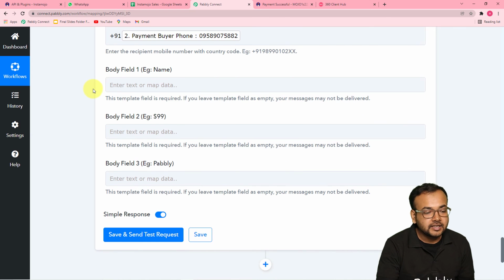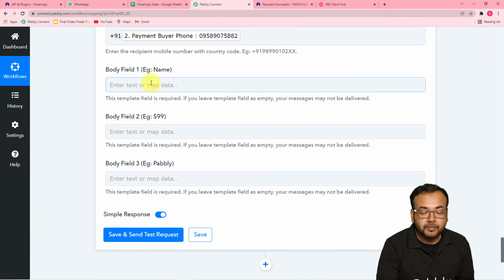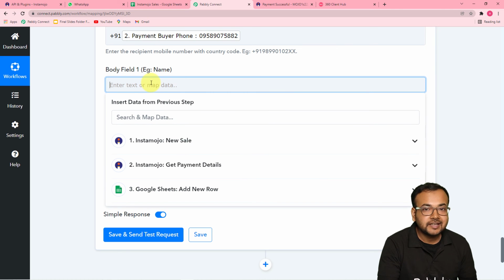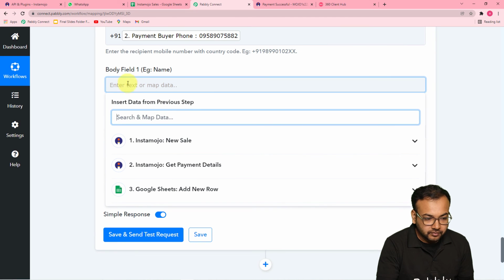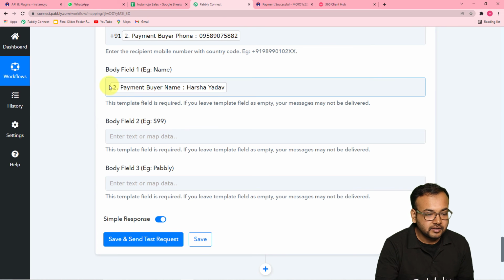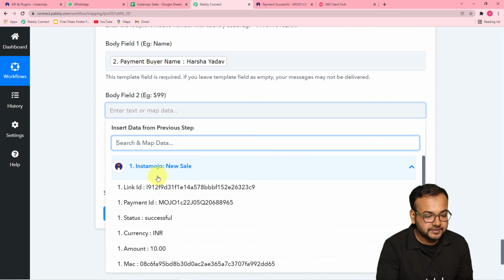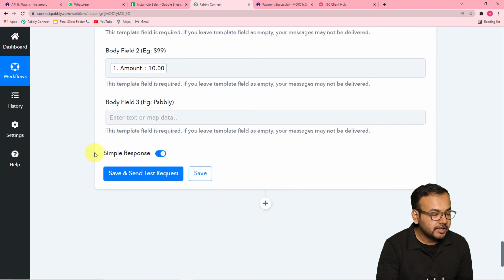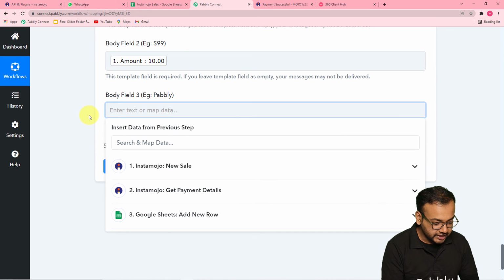Okay, right? And here are the body fields that I am talking about, which are the variables we have in the message template. So we are going to map the values of these body fields so that it can change automatically in every new message. For body field 1, I'm going to map the name of the customer, which is this. For body field 2, I'm going to enter the amount, which you will find from this first tab. And in body field 3, you can manually put the name of your company or your team. So I'm putting Team Pabbly here for now.